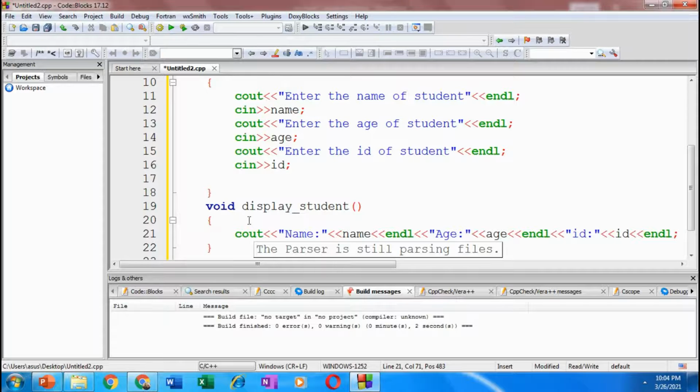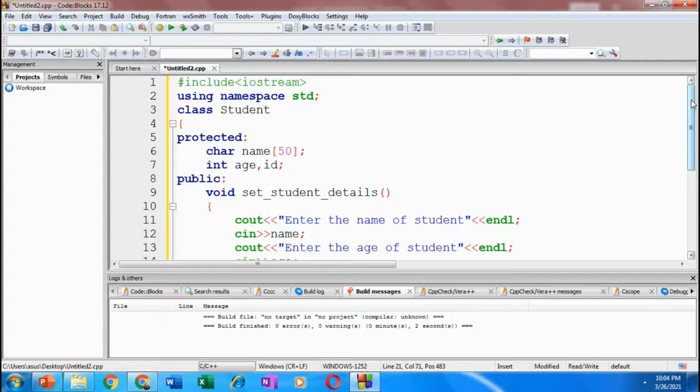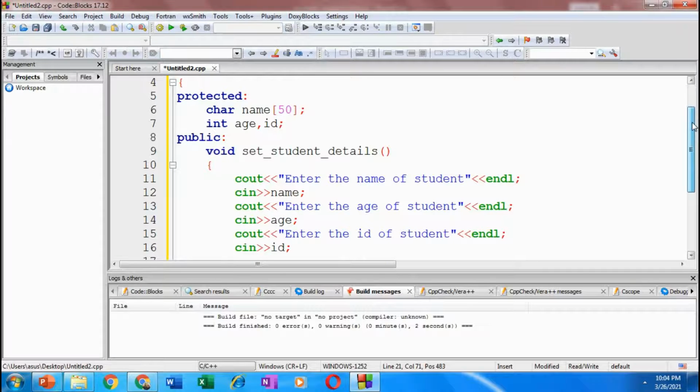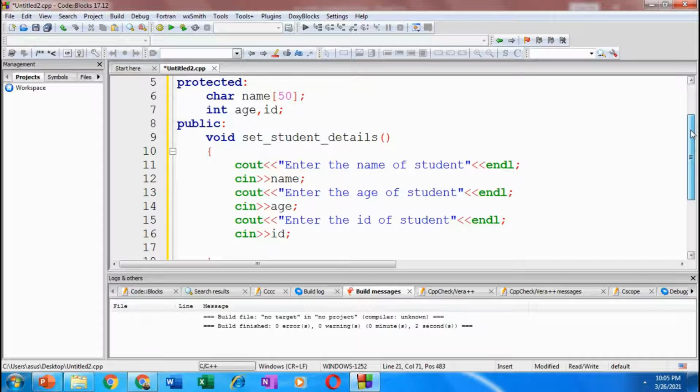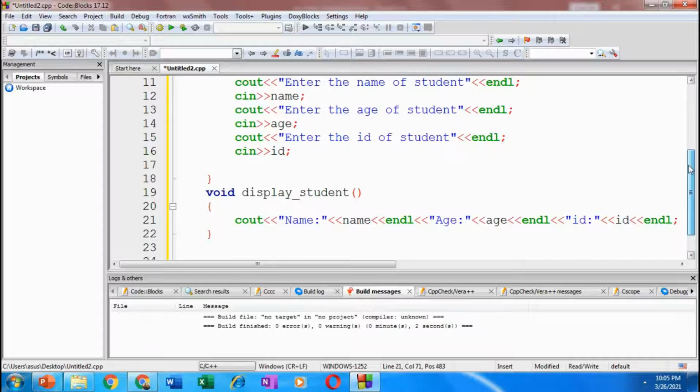So this is your base class. The parent class or the base class or the super class, whatever name you want, you can call. That's student and it has the members name, age, ID. All of these are protected entities, and then we have a few public methods or functions, which are setStudentDetails, which reads the values of name, age and ID, and the displayStudent function, which displays the values of the same. Now let's go ahead with the child class.